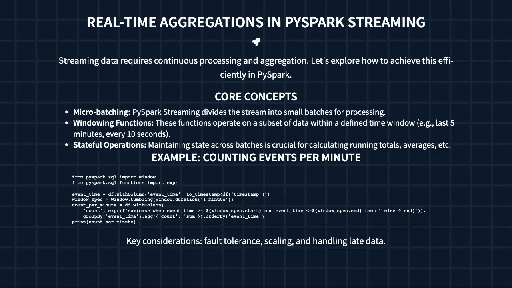Think about an example counting the number of events per minute. We define a window that's 1 minute long and then use a function to count how many events fall within each of those windows, giving us a running count for each minute.